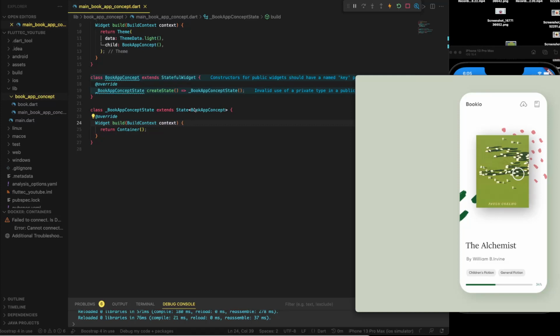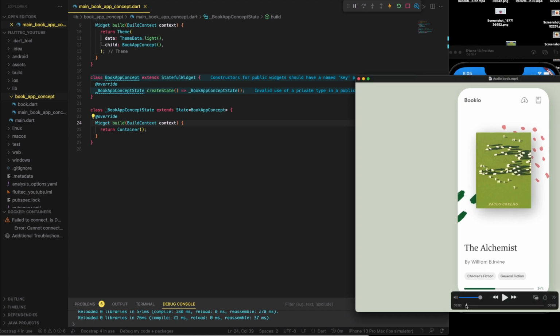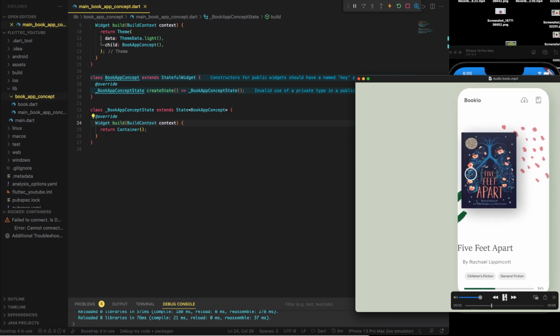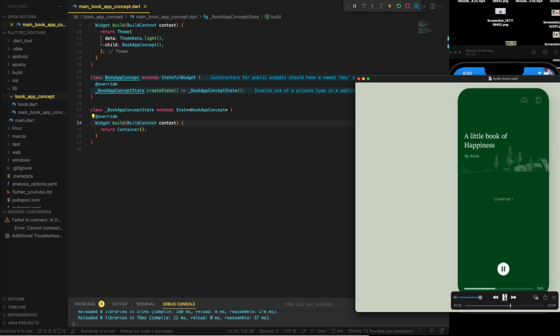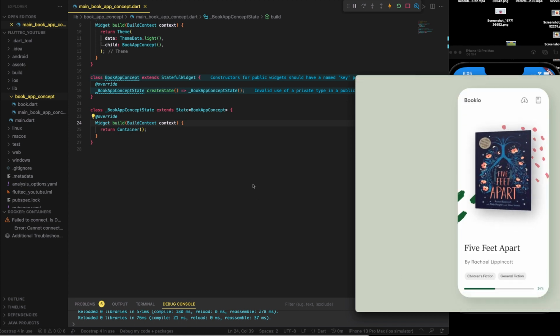Hello, beautiful people. So today, we are going to make a book app, something like this, in Flutter. So, let's get started. Let's first start with the UI.